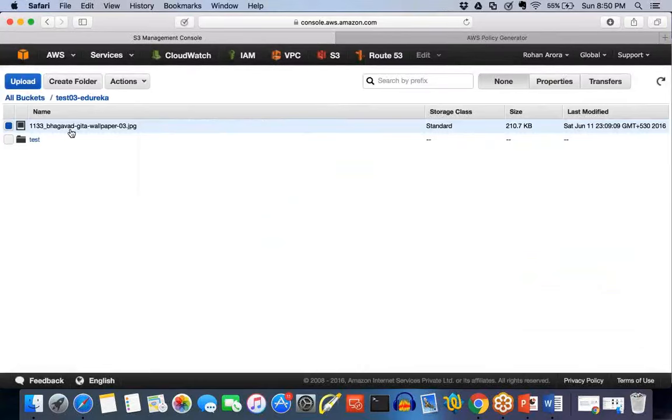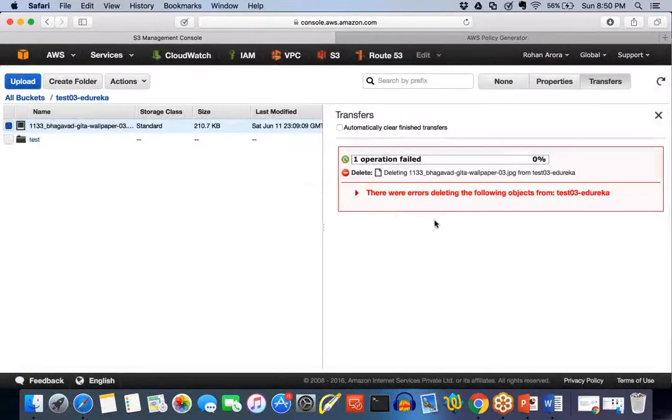So I go to this object and try to delete that right now and see what happens. See, it is giving the error message. So anything that you apply in the bucket policy, it overwrites all the policies that you have defined at the individual level. Okay, so this is the bucket policy.